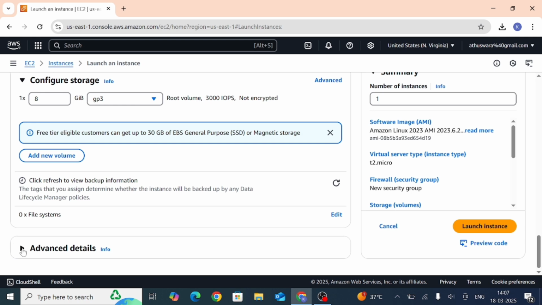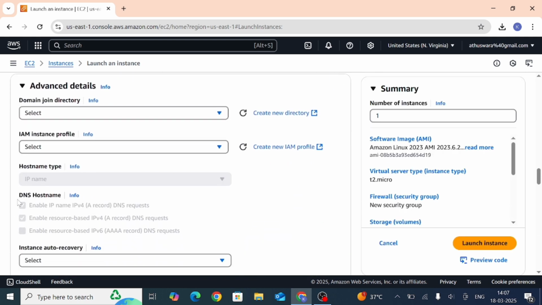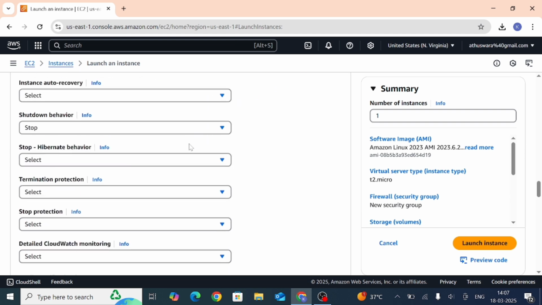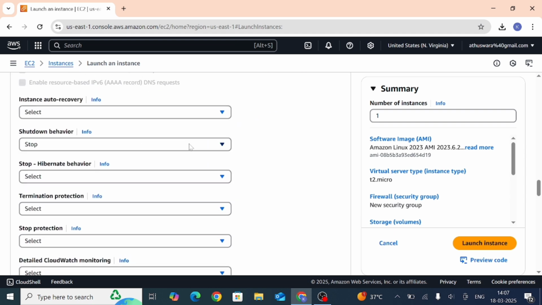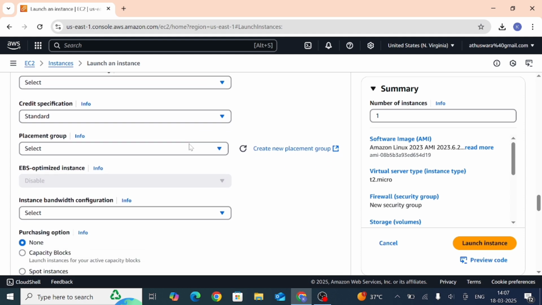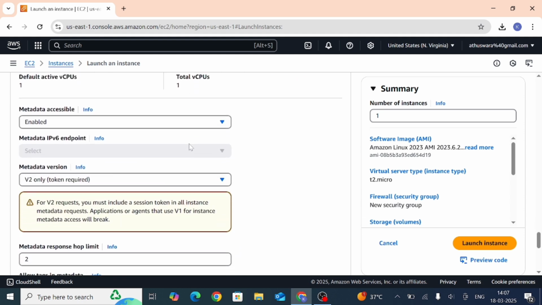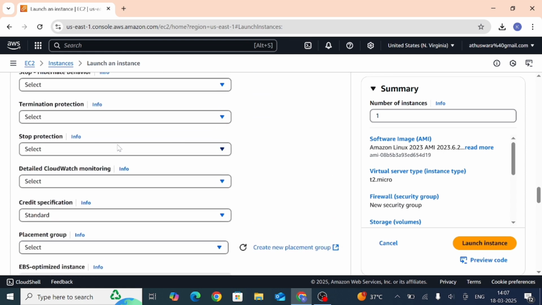Now next, the advanced details are also mentioned here. In advanced details, if you want the domain join directory, then you select this. Then IAM instance profile and all the remaining. If you want any extra service or anything, then you choose from here. We kept all the things as it is.